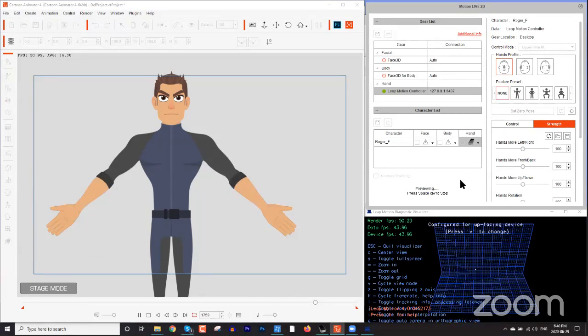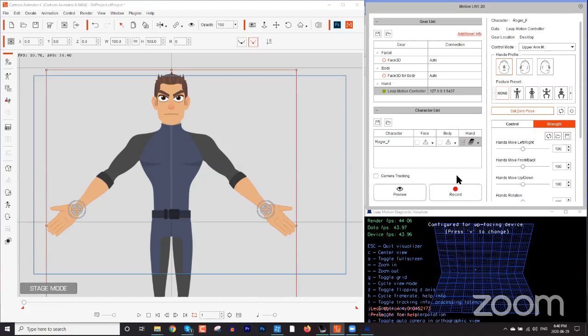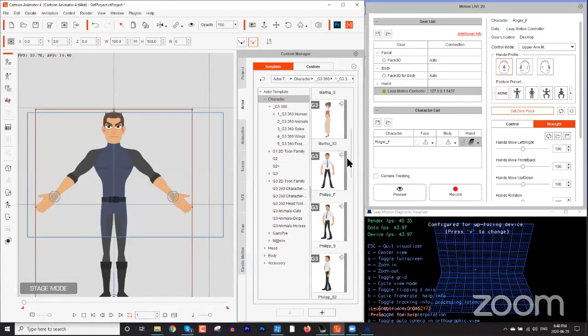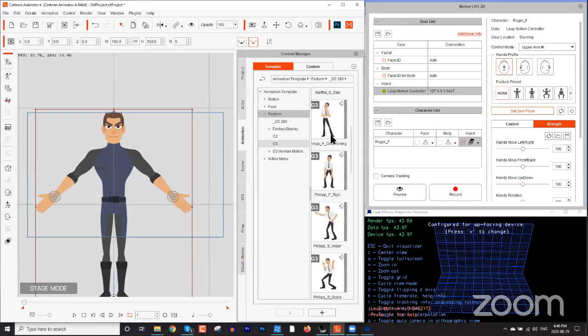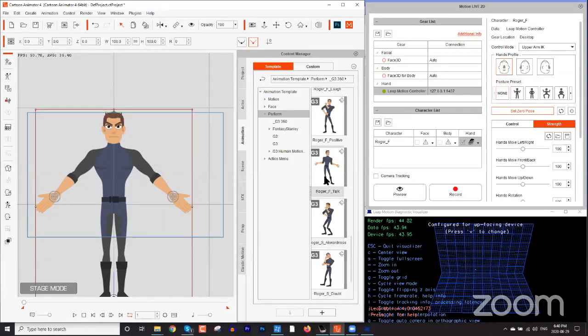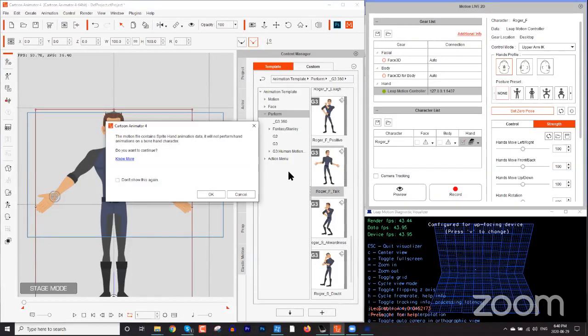But what I'm going to do first, we're going to stop previewing here. I'm actually going to apply an animation to my character, and we're going to combine our motion capture with that animation. Okay, so what I'll do here is let's go up here to our content manager. You can also use the F4 hotkey, by the way. And we're just going to apply a quick animation to Roger over here. Let's use a talking one, I believe. There we go. Roger talk.